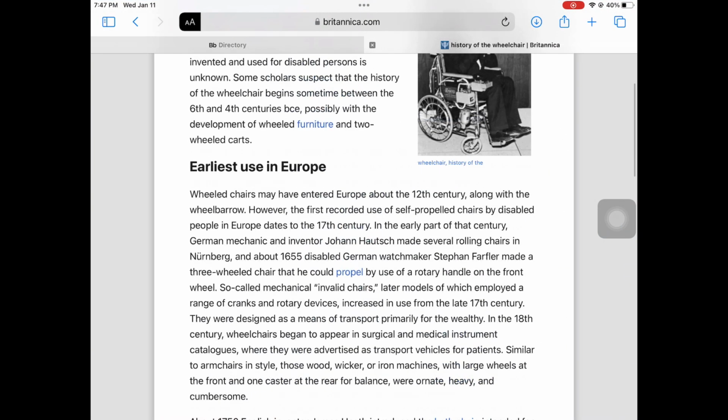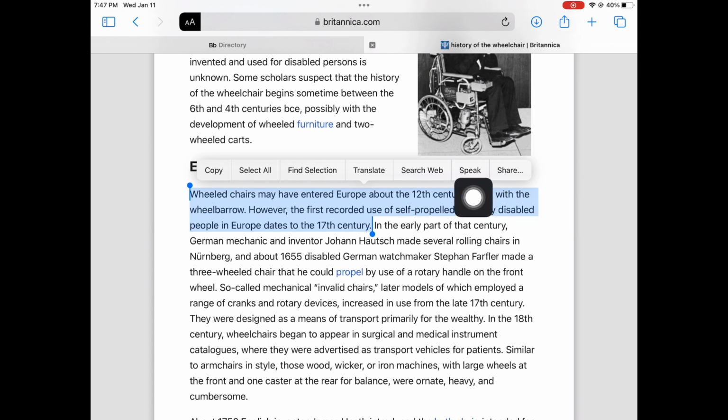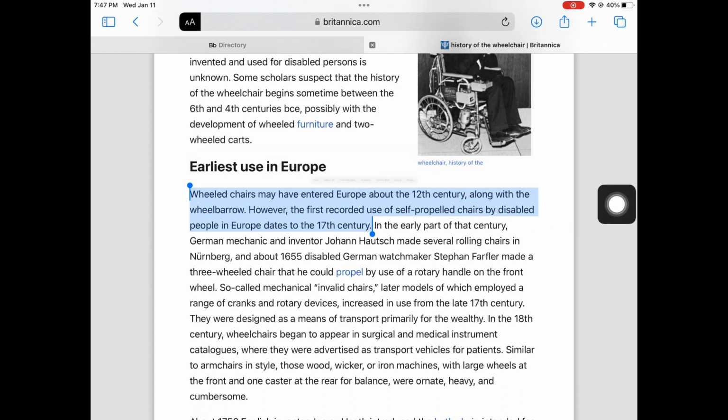Let me show you what that's going to do. If I long press, I can highlight a sentence or two, as much as I want. And I have an option now that says speak. Wheelchairs may have entered Europe about the 12th century, along with the wheelbarrow. However, the first recorded use of self-propelled chairs by disabled people in Europe dates to the 17th century.